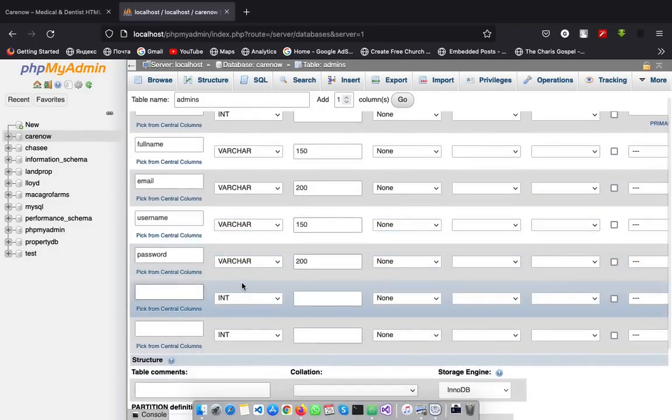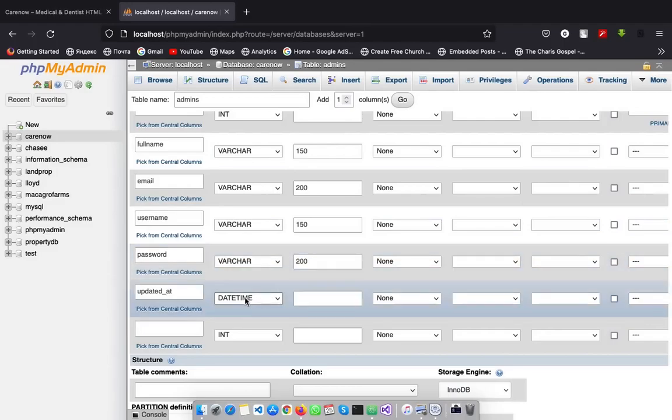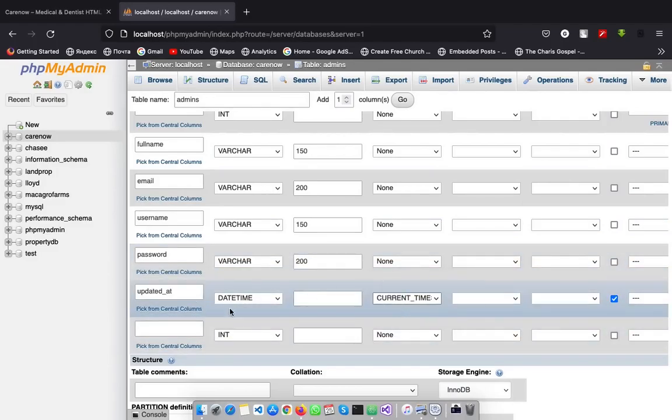Then we're going to have updated at. This will have the date time format and current timestamp. So this updated at means whenever the admin makes an update to his details, like maybe changes his first name from John to James, right? The updated at column is going to get modified.